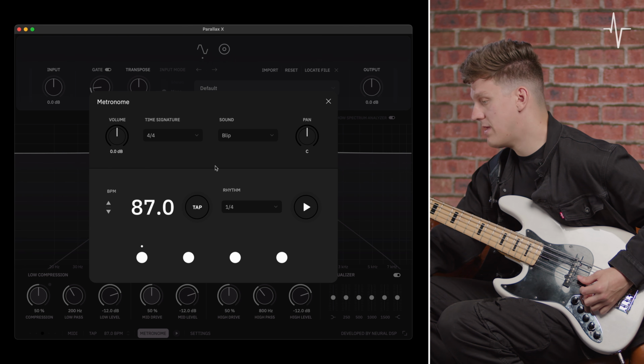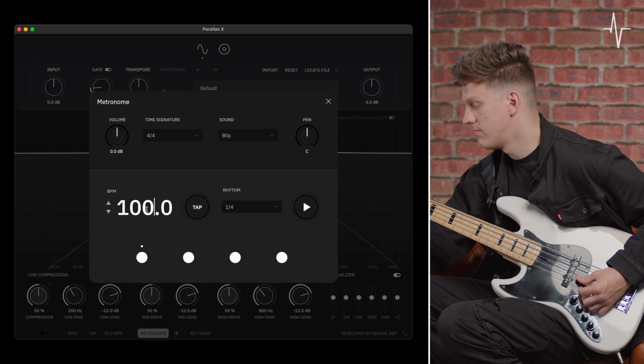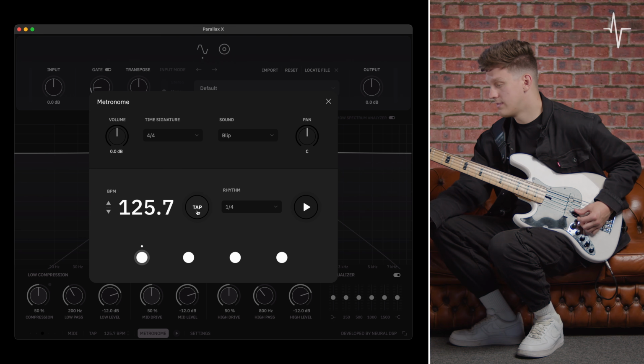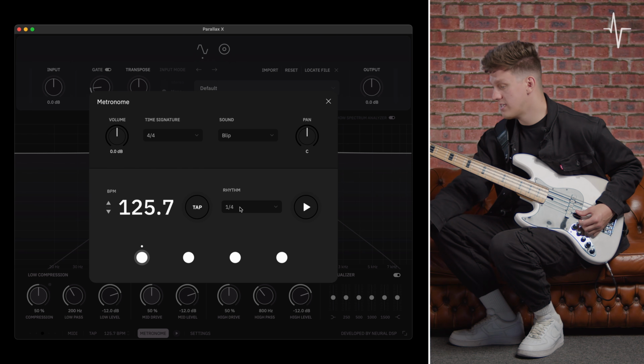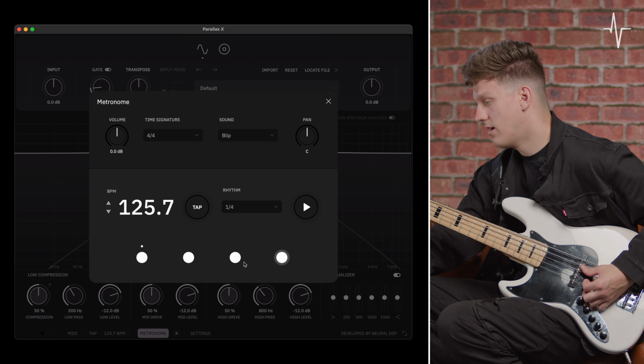Below this, we have the BPM reading, where you can change it incrementally with the arrows, or you can type in a new value, or alternatively, tap in a BPM. Next to that, we have the rhythm of the metronome in quarter notes, eighth note triplets, or 16th notes. And then on the right, the play button for the metronome. Below that, we then have the four icons relating to the accents of the metronome, and we can change these accordingly for a different pattern.